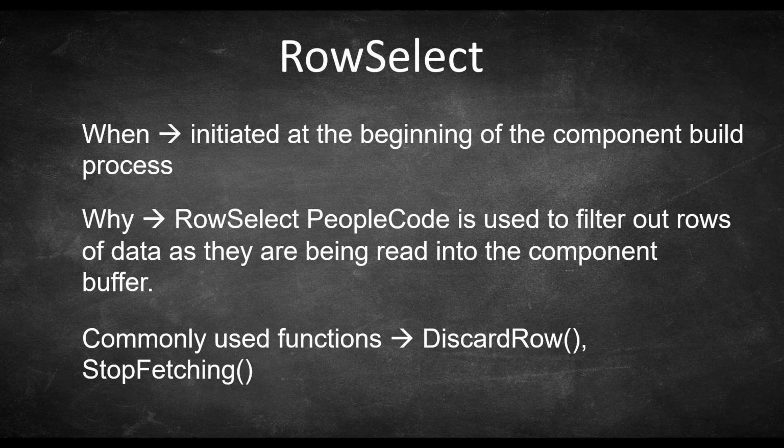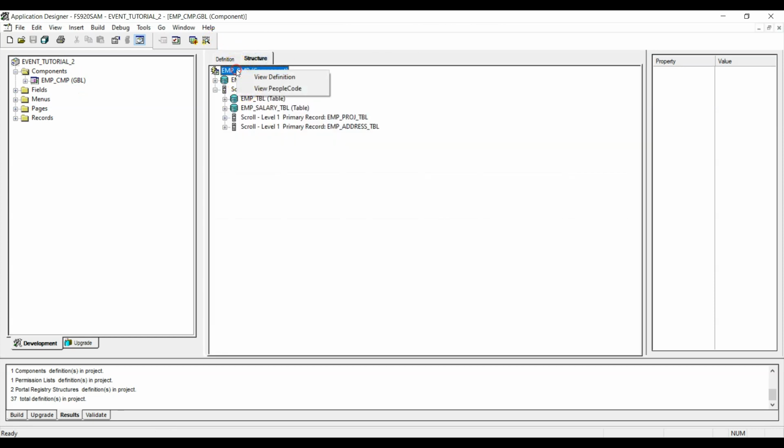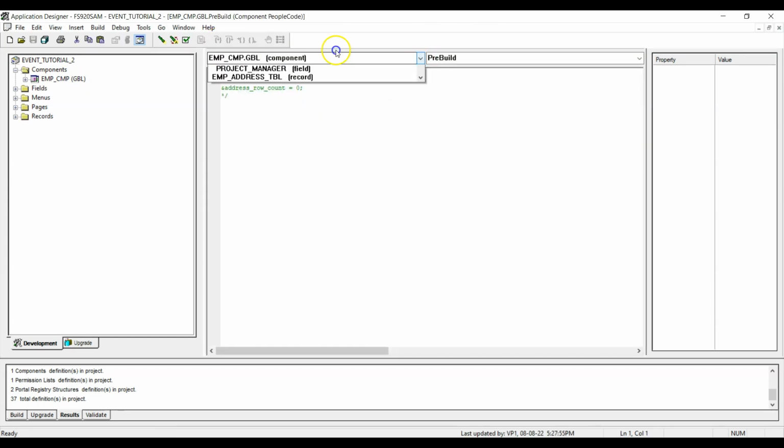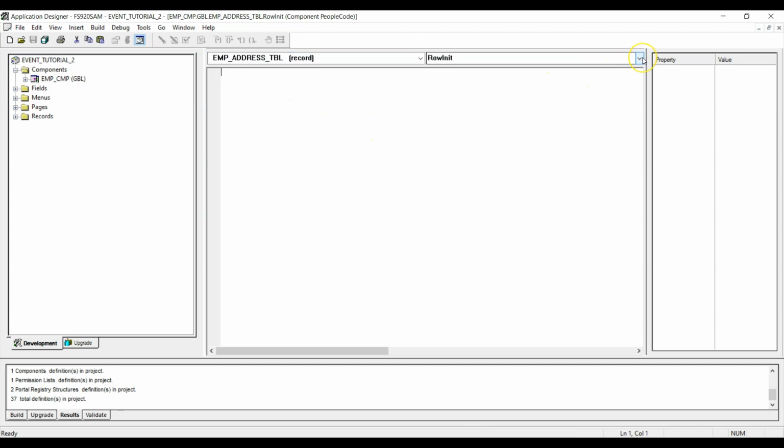In this case, we will use the discard row function. So let's see how we can complete the requirement. Let's open the component and view the PeopleCode for this component. Let's select the record, which is the employee address record, and write the business logic in the row select event.